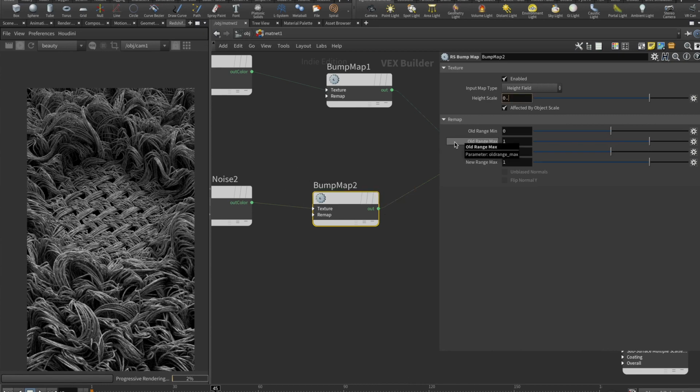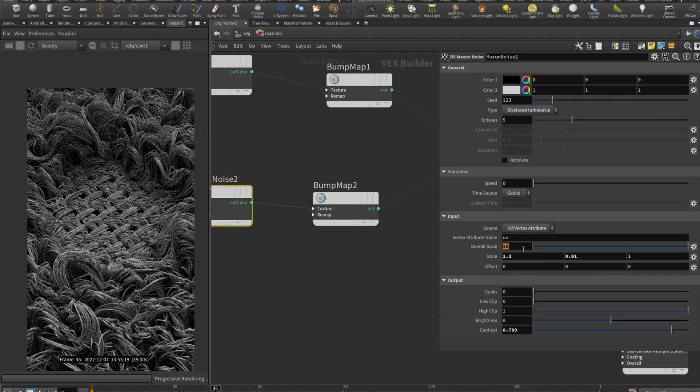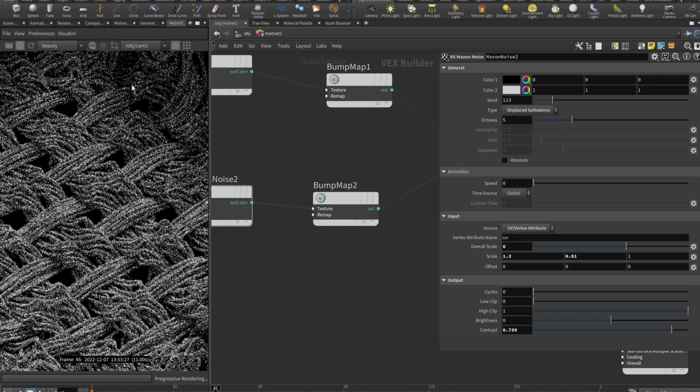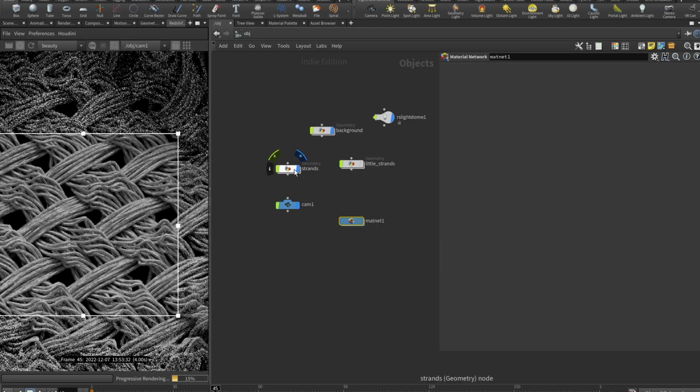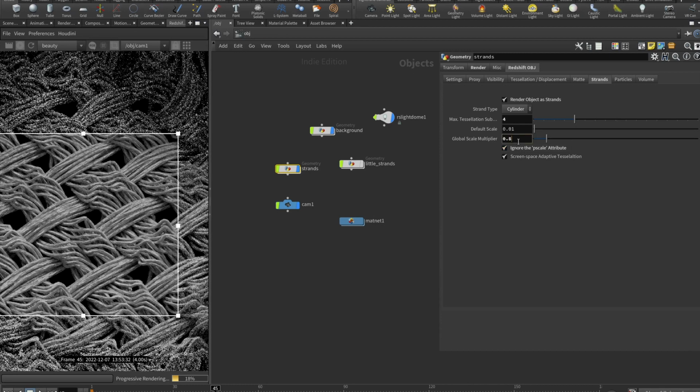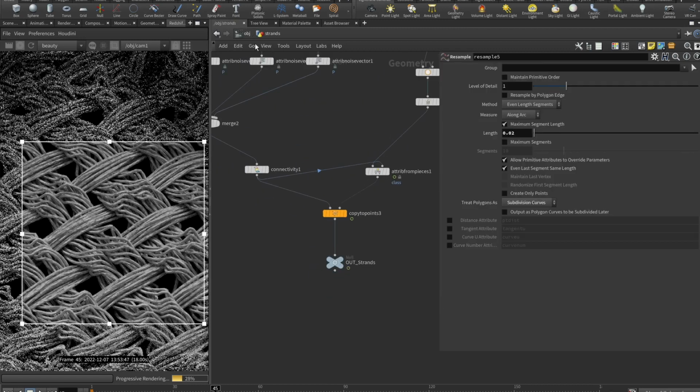We always can decrease the scale to be like 0.4, and maybe for this noise set it to be a bit smaller, like 6. But yeah, this to me looks much better than it was. Now, maybe we want to decrease the global scale multiplier of our strands to be like 7.7, of course. And I think we can colorize them too, right?